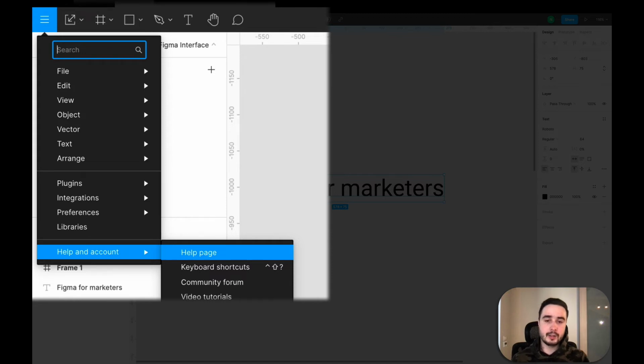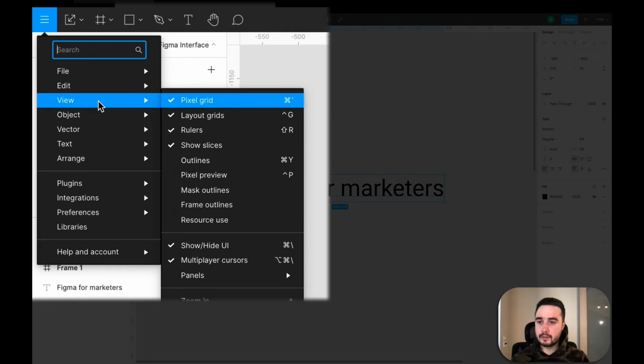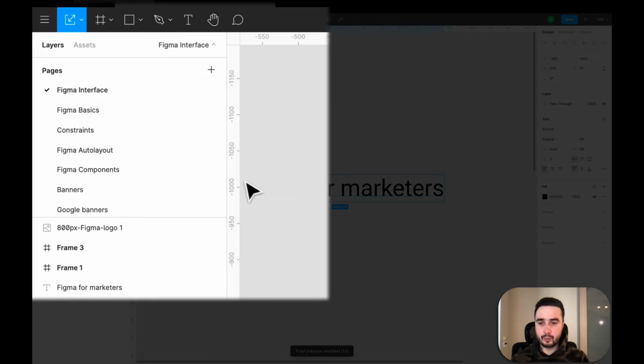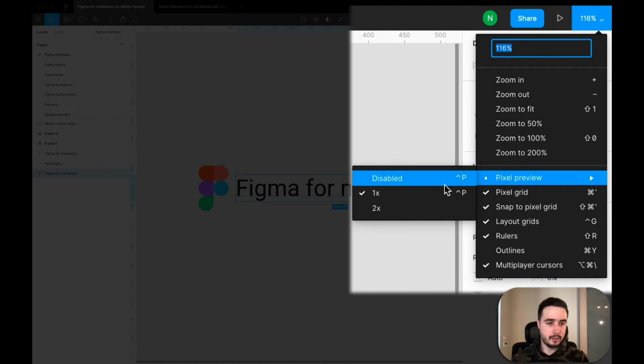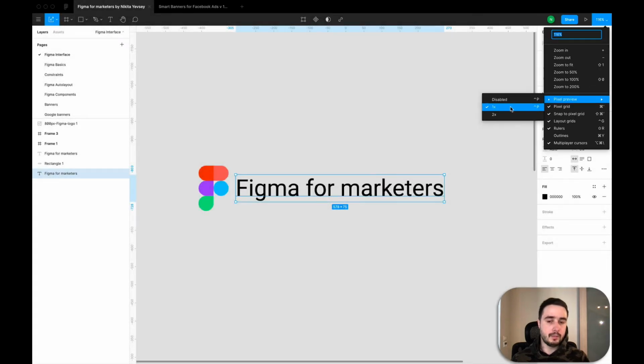And let's look at one setting that is actually very useful for us, because it's very useful when you create banners. It is located in view and it says pixel preview. We enabled it. Actually, you can find it right here as well. As you see, pixel preview 1x or disabled, or 2x. We will use 1x. What does it mean?